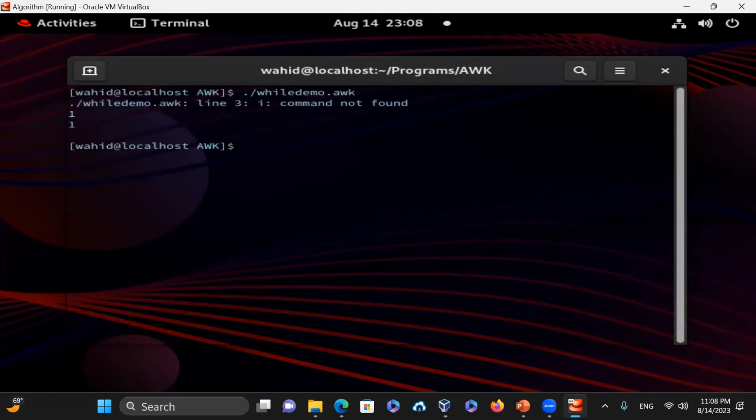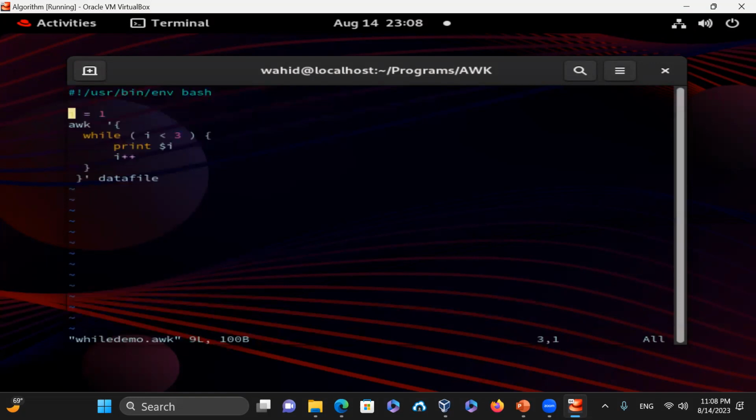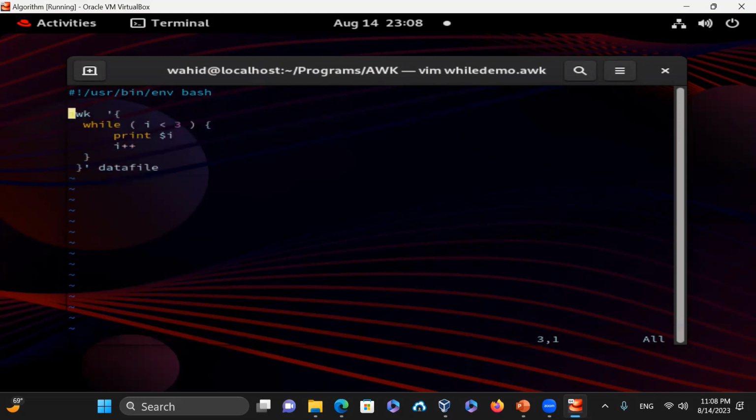And there you go. Command not found. i is not found. So let's correct that one. In while-demo.awk, it looks like this one is not inside the awk, so it does not read it. i is not defined here. And if I just don't set i equal to this, it will not know what it is there. So you just need that one there.